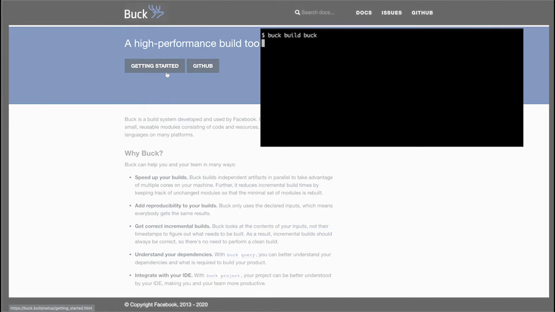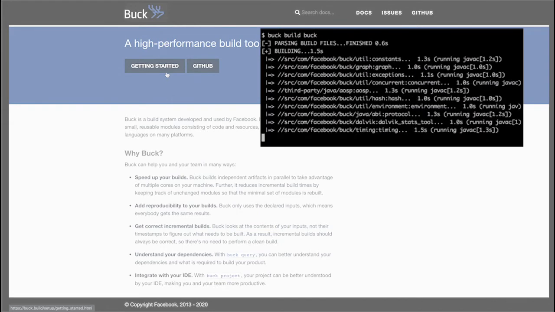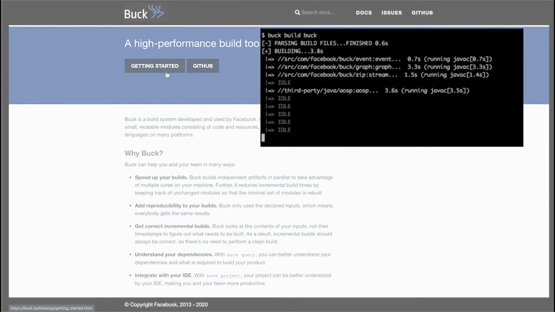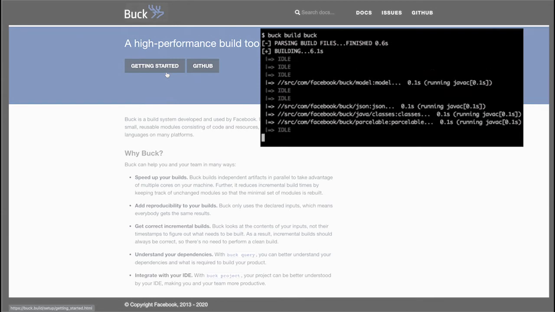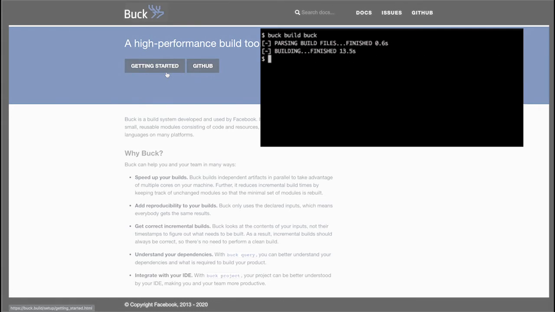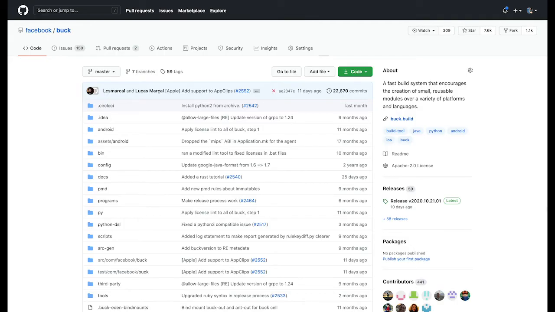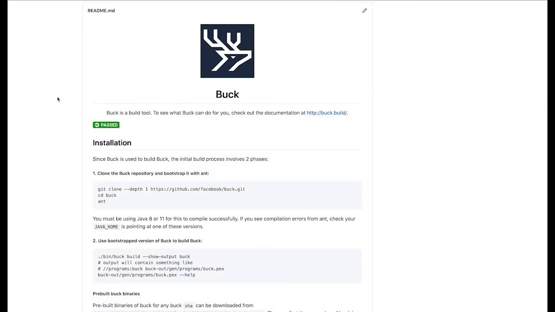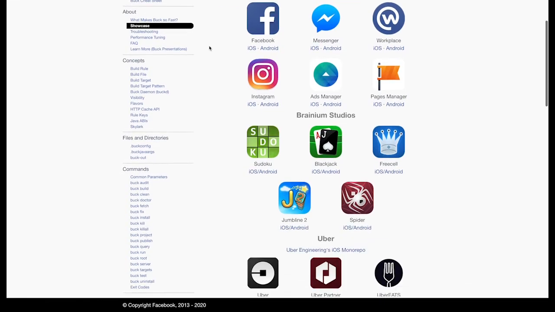Bug is optimized for incremental builds, meaning that only files that were changed get recompiled while keeping other artifacts intact. It largely simplifies the build process, as devs only need to rebuild what they are currently working with, which results in a higher productivity and increased velocity. Bug was first open sourced in 2013 and has been used across many Facebook iOS and Android applications.